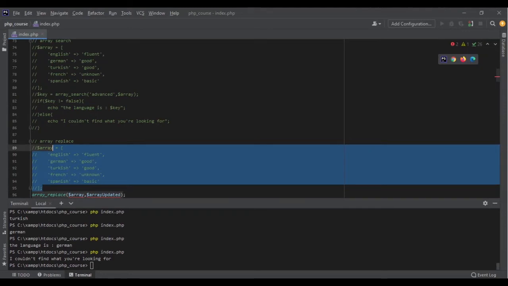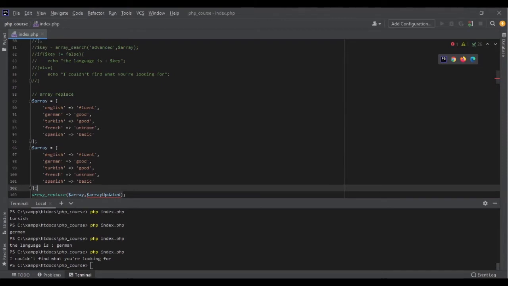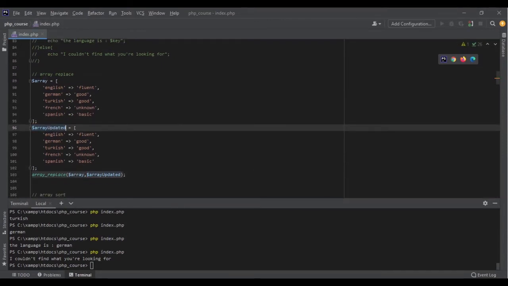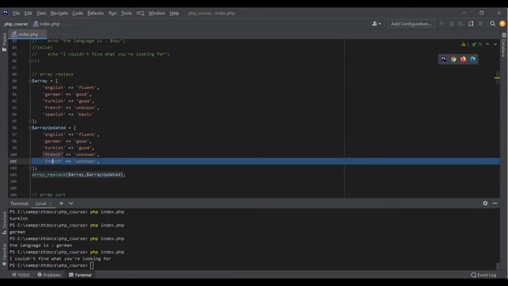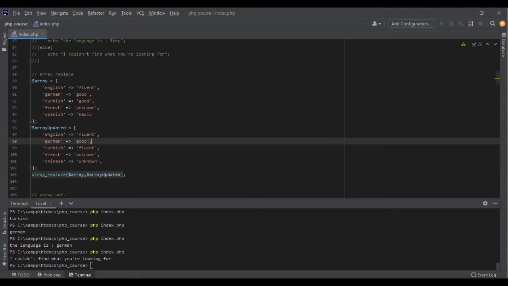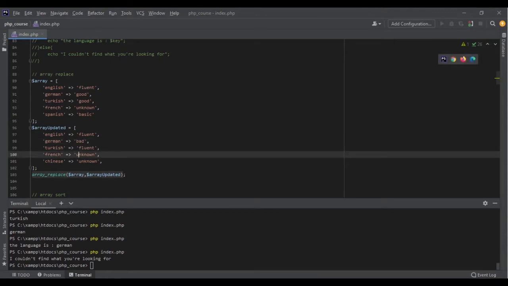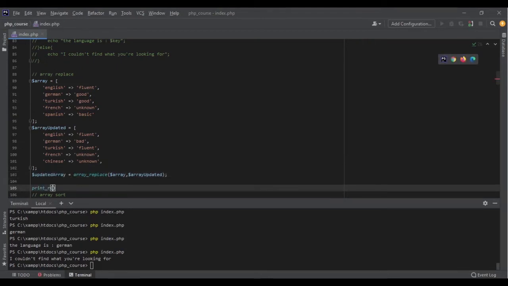Let's say array, here I have the languages, and let's copy that again and call it array updated. Let's remove Spanish, let's add Chinese. Let's update this one from Turkish good to Turkish fluent, and German from good to bad. Now let's store the returned array in a variable. Updated array equals this. Now let's print our updated array to see what we'll get.